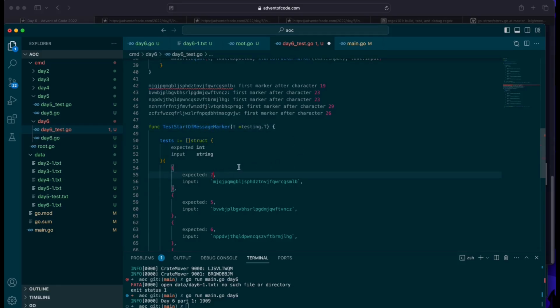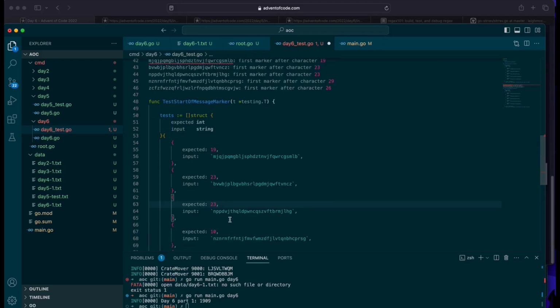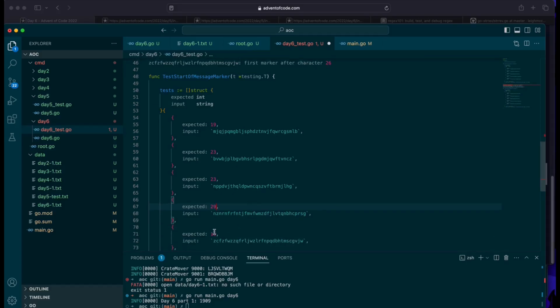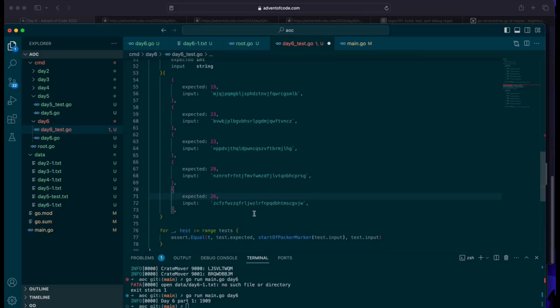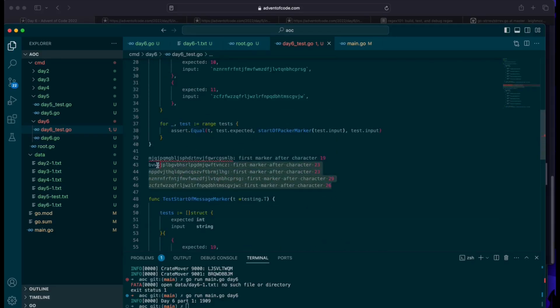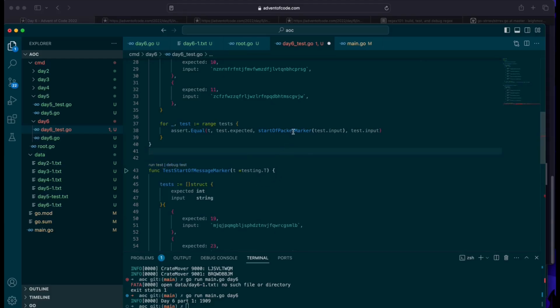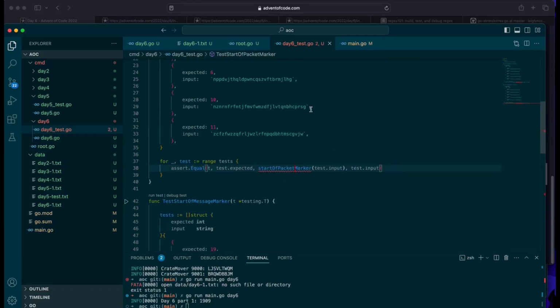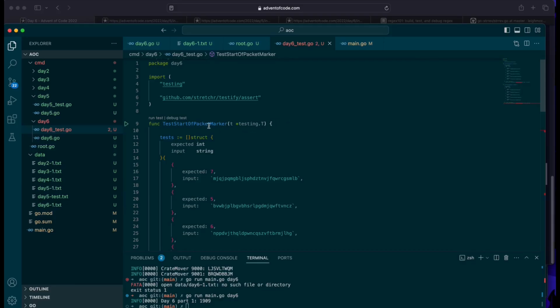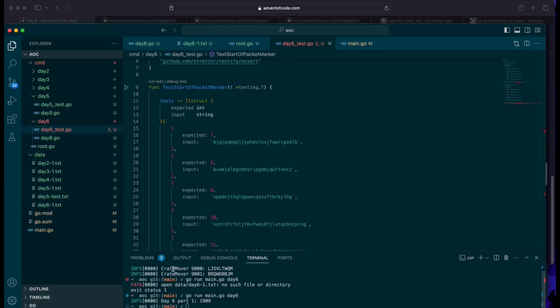Message marker. We've got 19, 23, 23, 29, 26. I called it packer instead of packet. Whoopsie. Fix that. Start of packet marker. Okay, that's right.